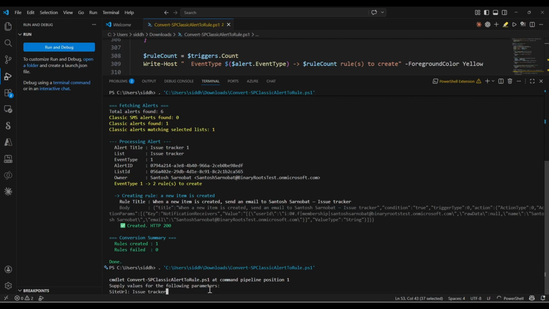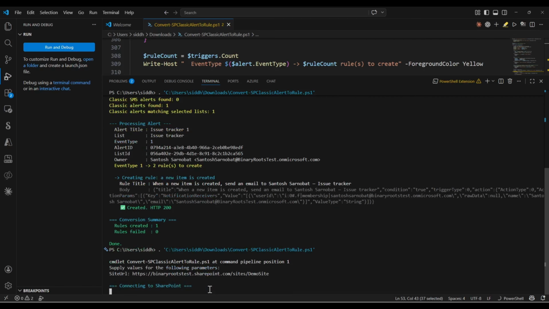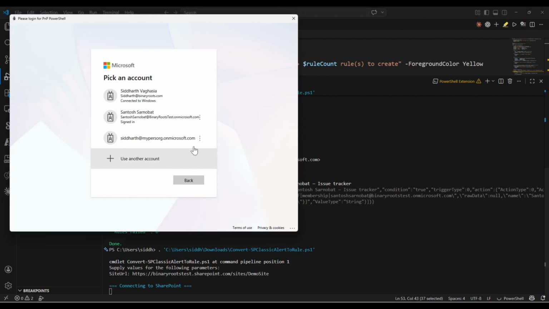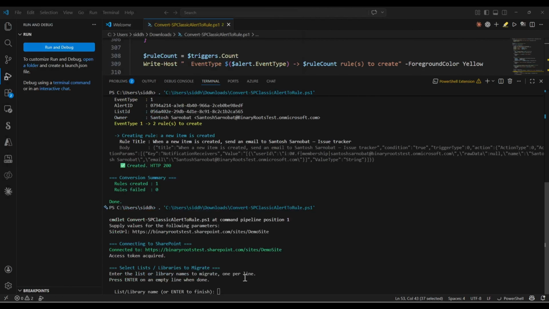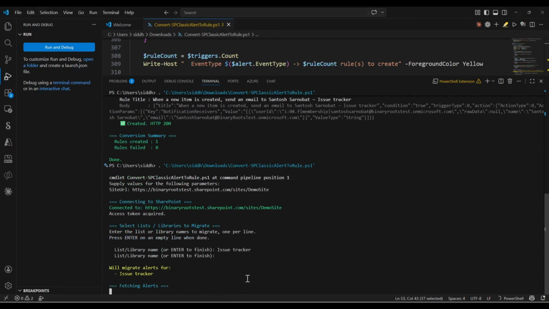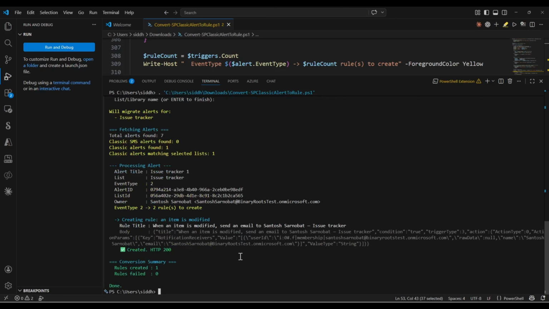Okay, so let's run the script again, and we need the same URL, and I need to choose the account. I have the same list. I only need one list for now. So now it has migrated the other alert also.